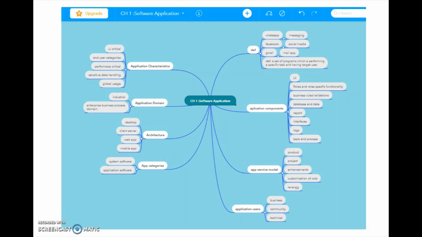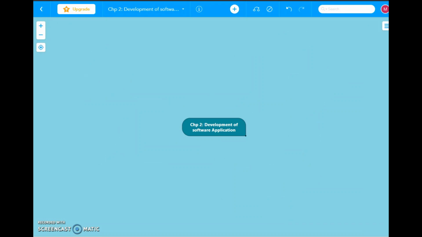Okay, so let us now start with the next chapter, that is development of software application. In the earlier chapter we saw the definitions and the components and everything. Now we'll start with the development of software application. We have already gone through this in our college days, but we'll quickly brief through these parts.